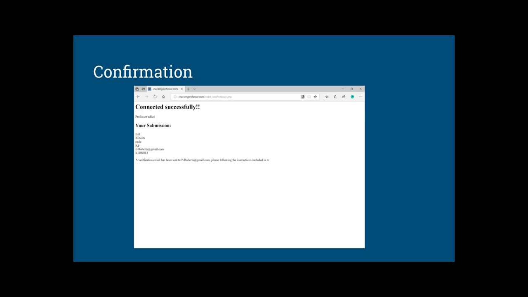And then once you successfully submit your account, you'll see that you have either successfully made a professor or student account. You'll see your submission along with your email and all your data that's supposed to be in the information. Of course, this is only for the actual user to see.